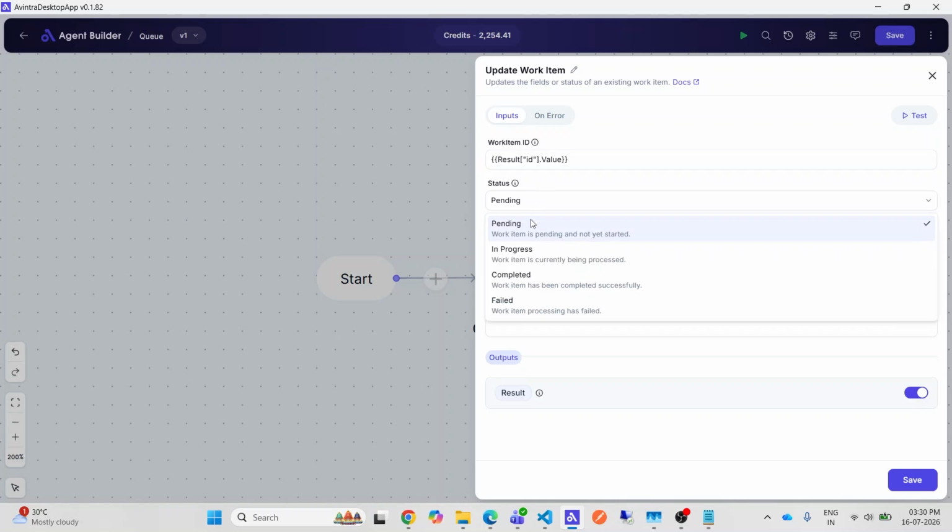The status field is a drop-down where you select the new state of the work item. The available statuses are pending, in progress, completed, and failed. Since processing has now started, we'll change the status from pending to in progress.